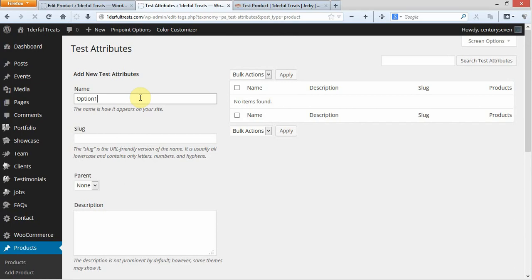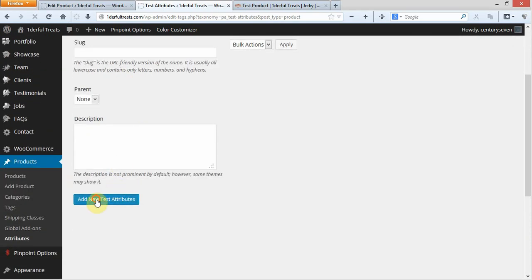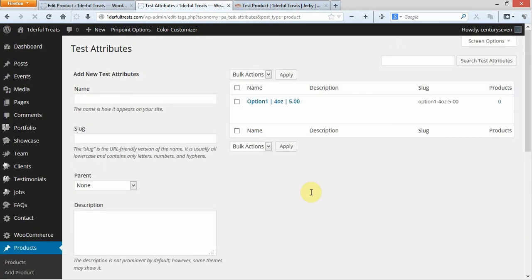But I'm going to go ahead and put in option 1, and let's say it is 4 ounces. Oops, sorry. 4 ounces, and the price for that would be $5. Okay. I'm going to add that attribute. That's going to add that in there. Then I'm going to come over here, type in option 2. That's going to be 8 ounces. And that's going to be $10.